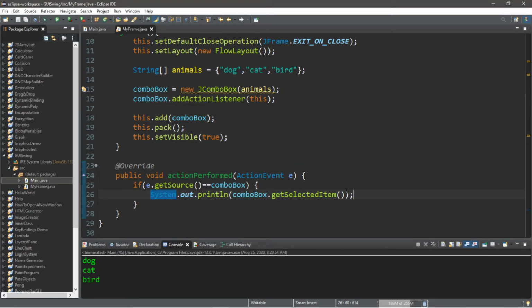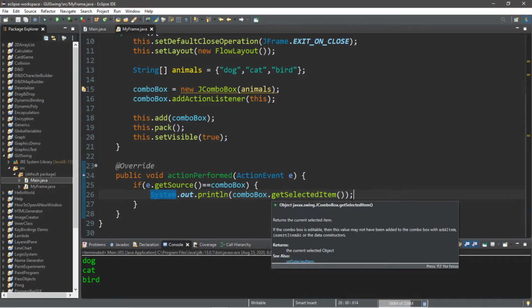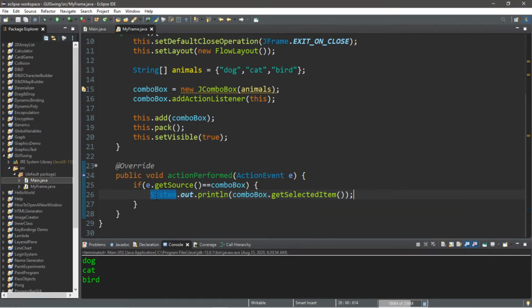Another method that functions similarly to getSelectedItem is getSelectedIndex. For now, I'm just going to copy this, and I'm going to turn this into a comment so we can ignore it.